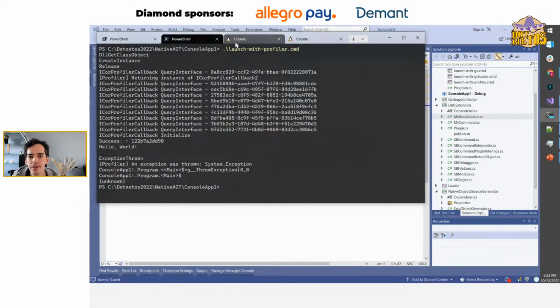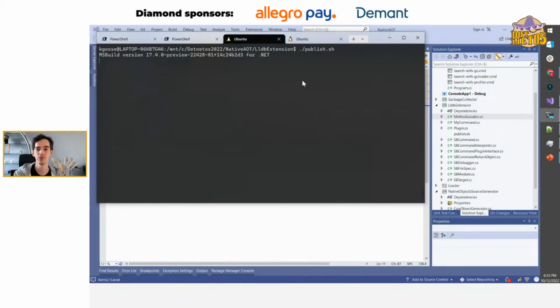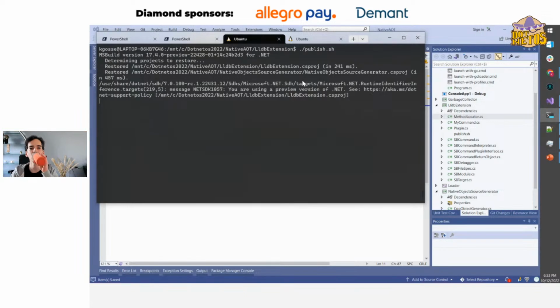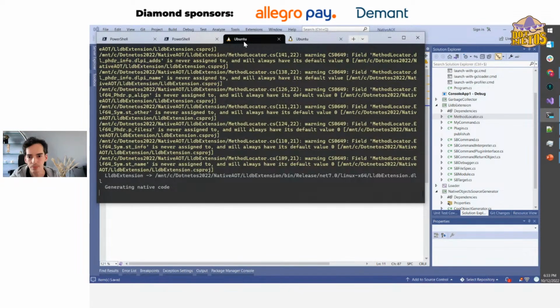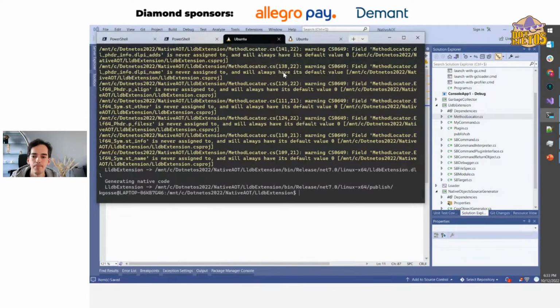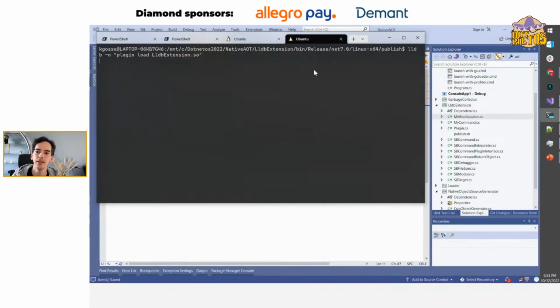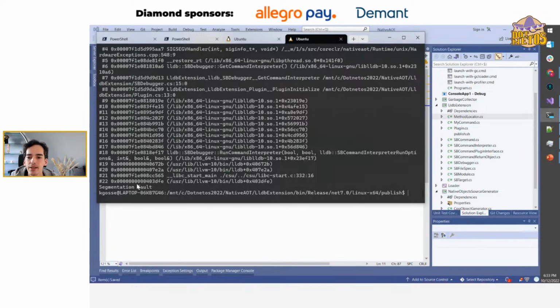So now we can test if it works. So I'm going to publish my project. And then to test it, I'm going to launch LLDB and tell it to execute plugin load my plugin at startup. So native compilation takes a bit of time. There we go. And if I test it, we can see that we crash with a segmentation fault.